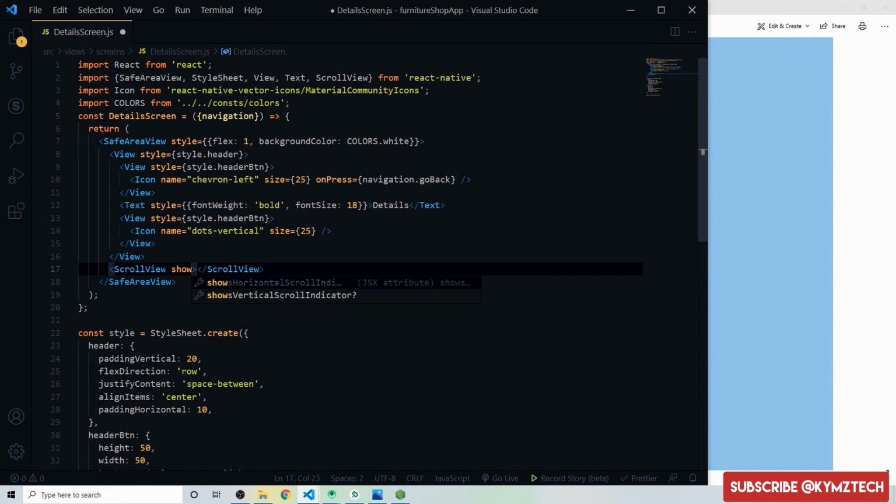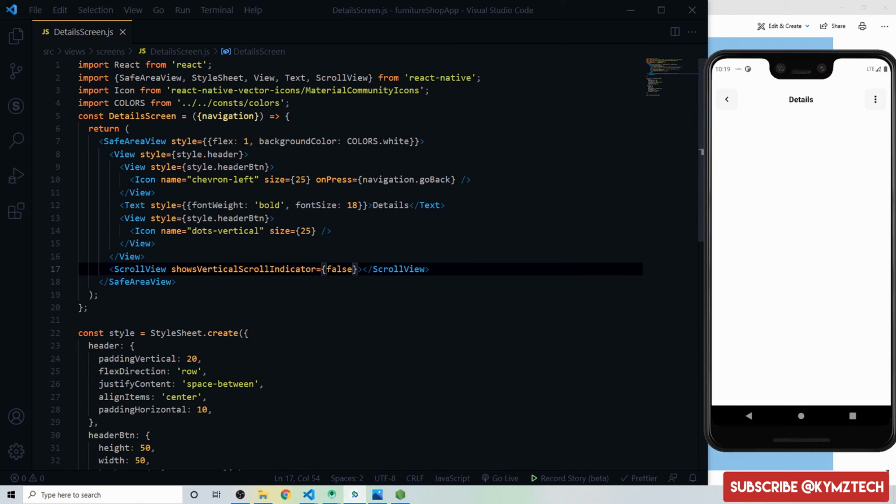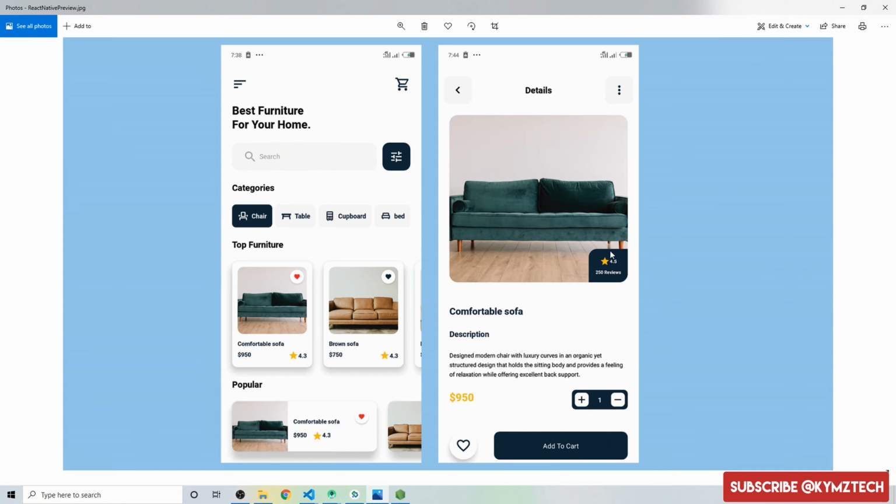So say show vertical scroll indicator, and we're going to set it to false. So now we're going to add the image component. We're going to make use of the image background. The reason we are making use of the image background is because we want to be able to add elements inside the image. So with the image background, we can add other components inside the image.